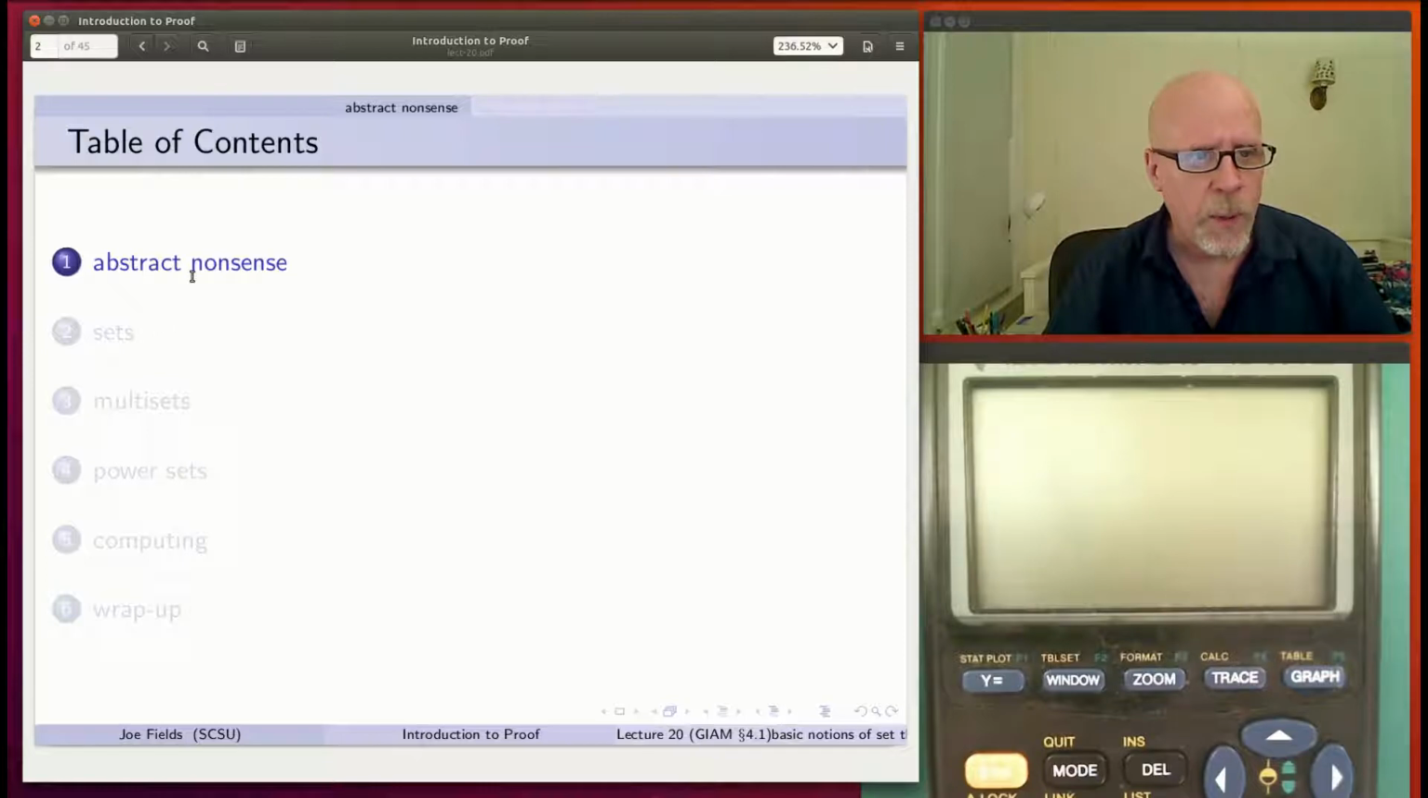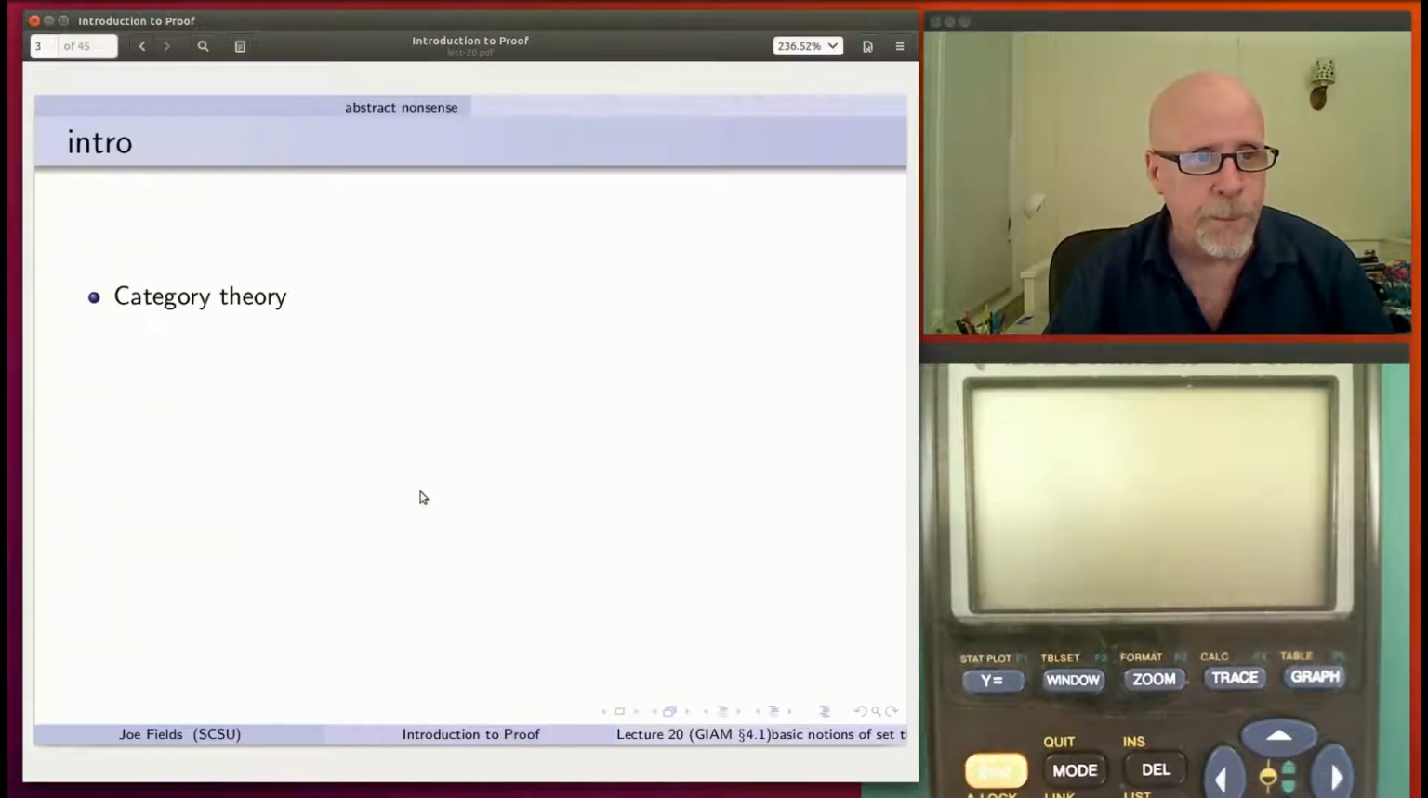So we'll talk first about category theory, and then an introduction to sets. A couple of variants on the idea of a set. Well, a variant on the idea of a set is a multiset. And then we'll explore power sets, which are an interesting type, not a type so much as a construction one can do with a set. Finally, we'll do some computing on Sage, and then we'll kind of wrap it up. So let's get rolling. What is category theory?